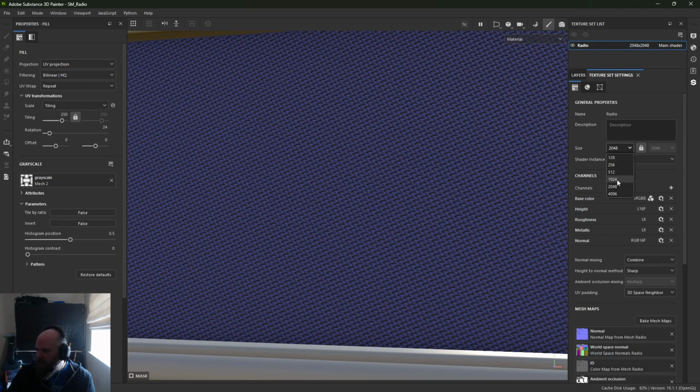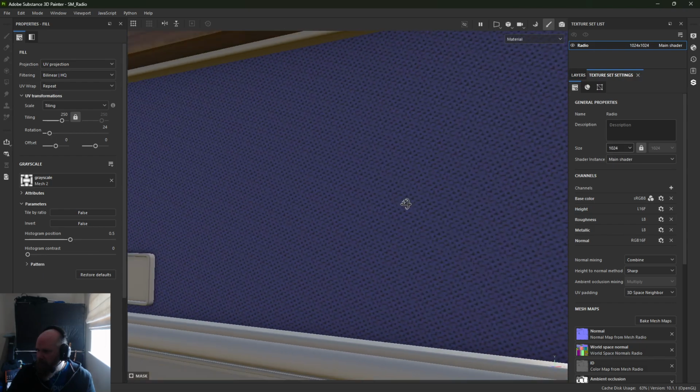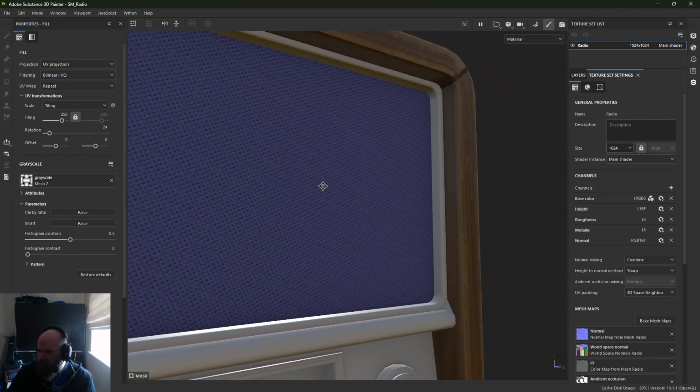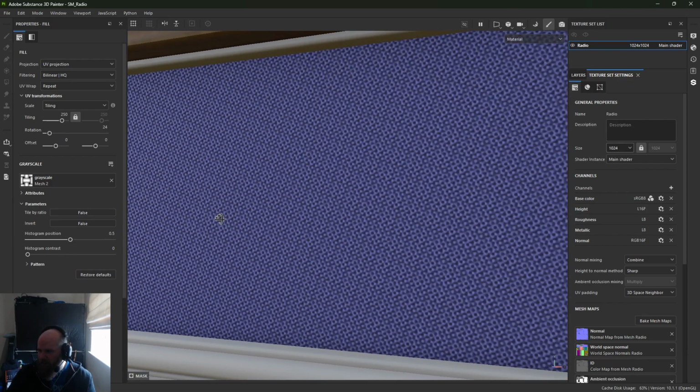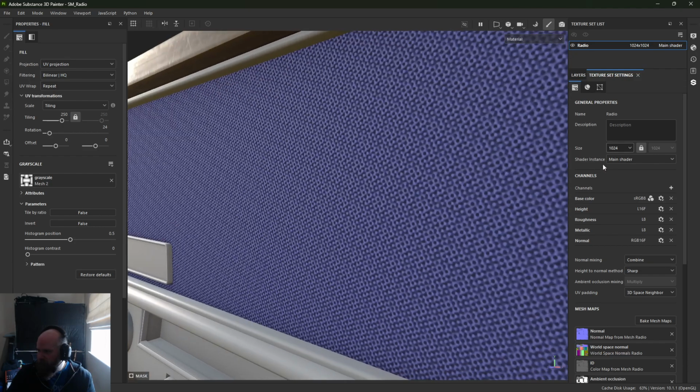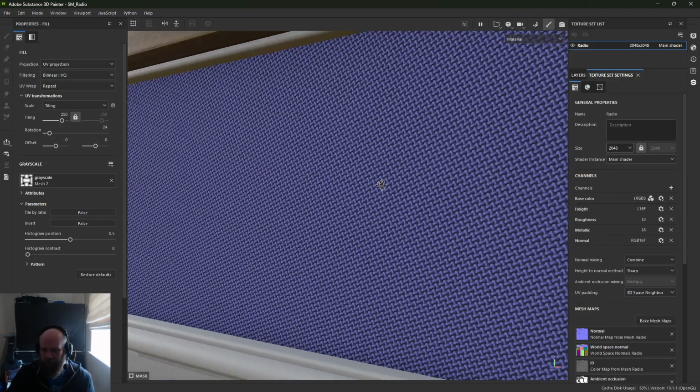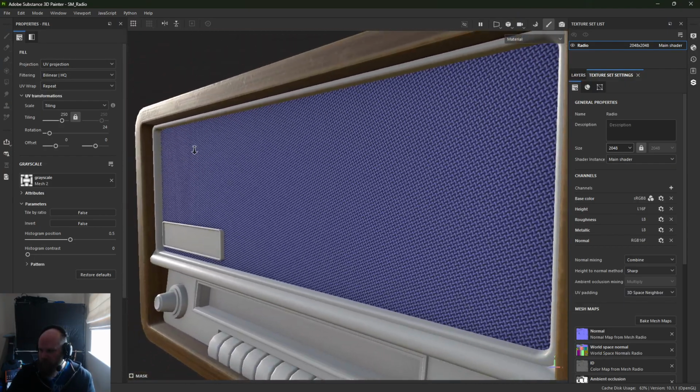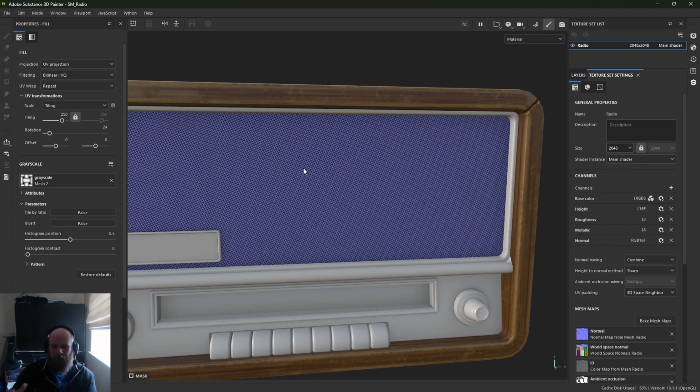If this was 1K, now we're starting to lose it a little bit. We're starting to get a bit rougher, as in quality-wise, not rough as in the parameter, but 2K still looks good, which is quite nice. 1K we could probably get away with.